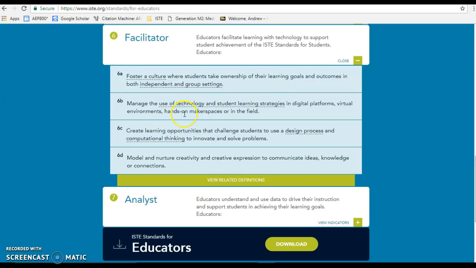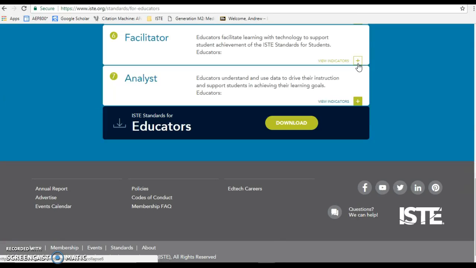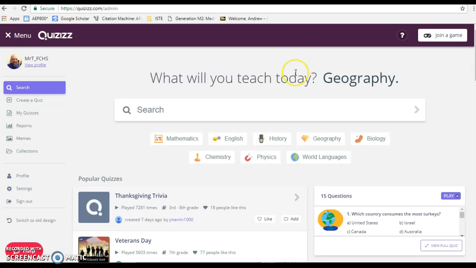The other one that I have is from a facilitator's standpoint. I've chosen 6B here to manage the use of technology, and more specifically to create this virtual environment where they can get their hands on some specific types of problems, and you are really hand-picking the types of things that they're seeing. So again, we'll go back to Quizizz and we'll get started on the how-to.